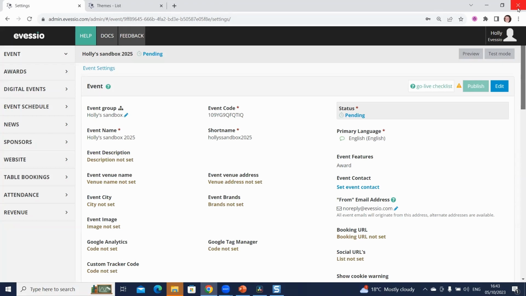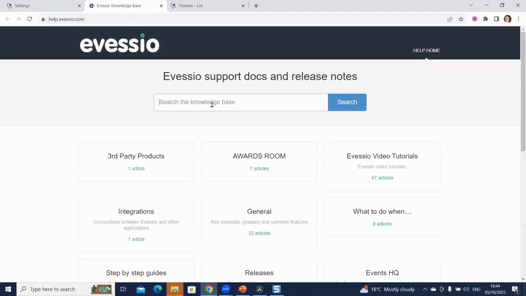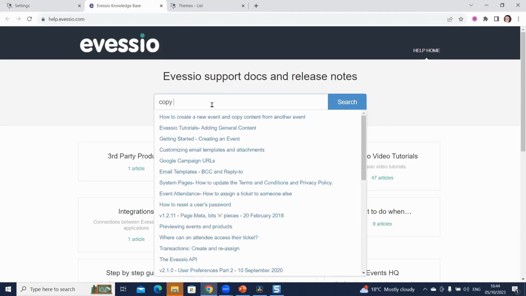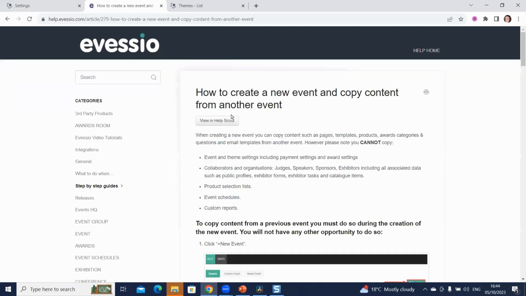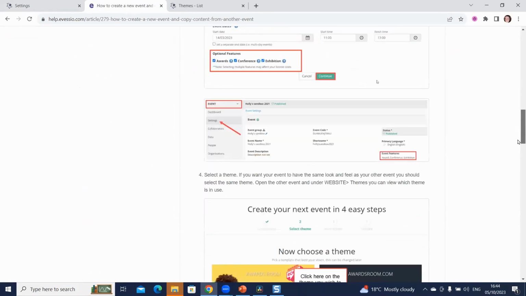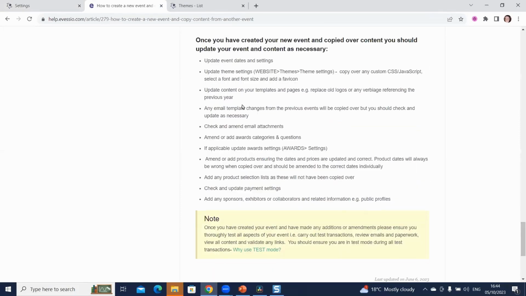Once your event's copied over, you then need to update lots of things. You'll update any verbiage that's referring to the previous event and email templates and in content. You'll update any of the assets and branding that you want to update, as well as the color scheme and your settings. And there is a super useful help document. If you go to the Docs tab here and search for copying or cloning, you'll see this one, how to create a new event and copy content from another event. And at the bottom of this document, there's a checklist of all the things that you need to update. And there are other tutorial videos on quite a few aspects that you'll see here.